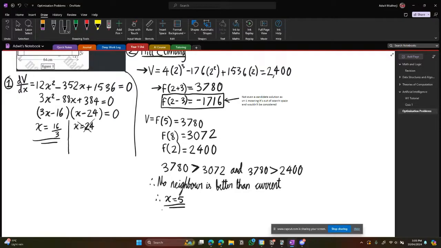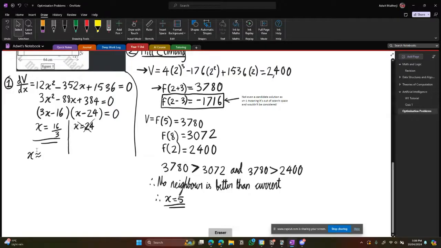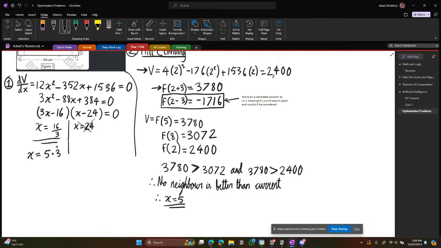What's 16 over 3 as a decimal? Okay, well, 16 over 3 is not roughly, it's exactly 5.3 recurring. So as you can see, with hill climbing, we actually got quite close. We were just 0.3 recurring off. So it's not too bad.